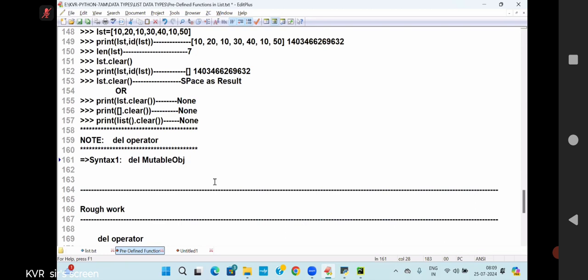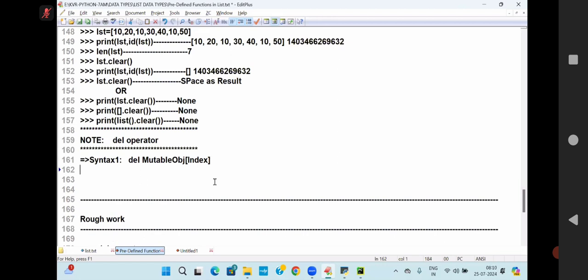Mutable object, immutable object, no, mutable object. An immutable object never allows us to do any modifications inside. Syntax number one: del mutable object of index. That is number 1.